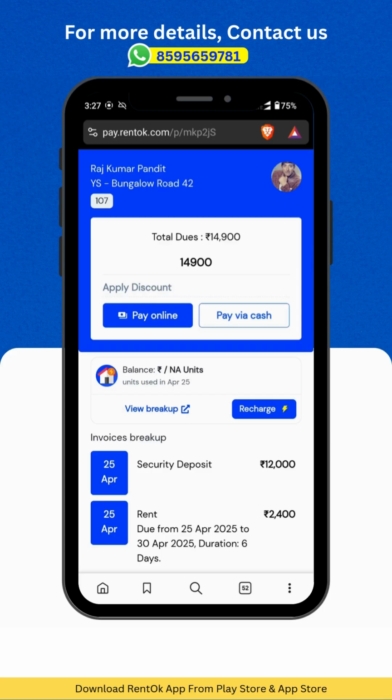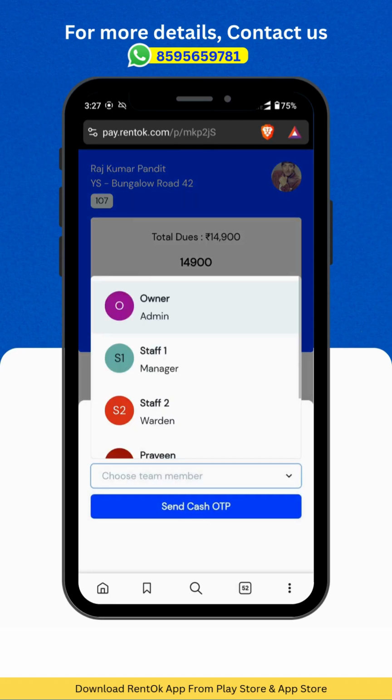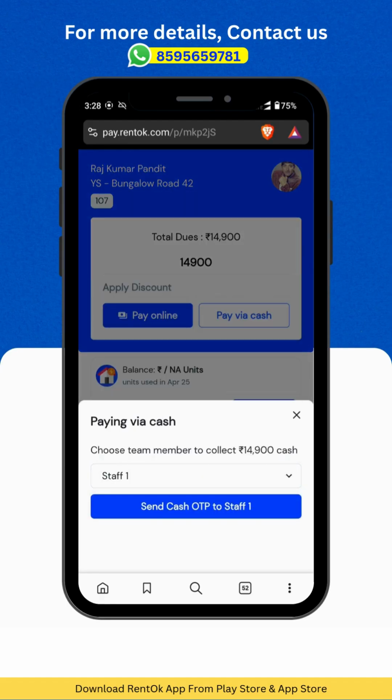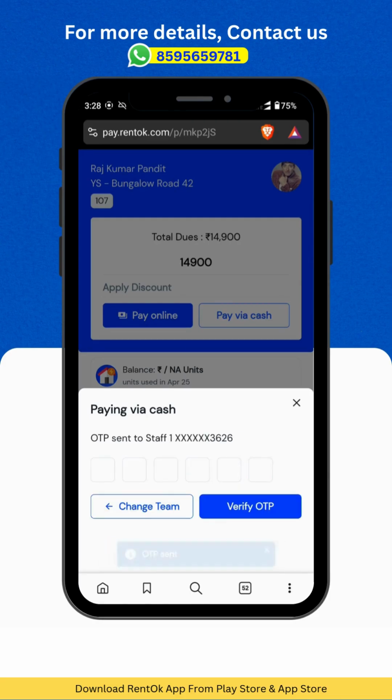So as a tenant, I am paying cash to a staff member called staff 1. I'll click on pay via cash and select whom I'm paying cash to. At the time of setup, you have decided that only four people will collect cash in your property. Now this staff 1 is one of your staff. So I'll go to the staff and say, hey, I'm paying cash to you, please tell me the OTP. I'll collect the OTP from the staff, and as soon as the staff shares this OTP with me, I'll enter it.